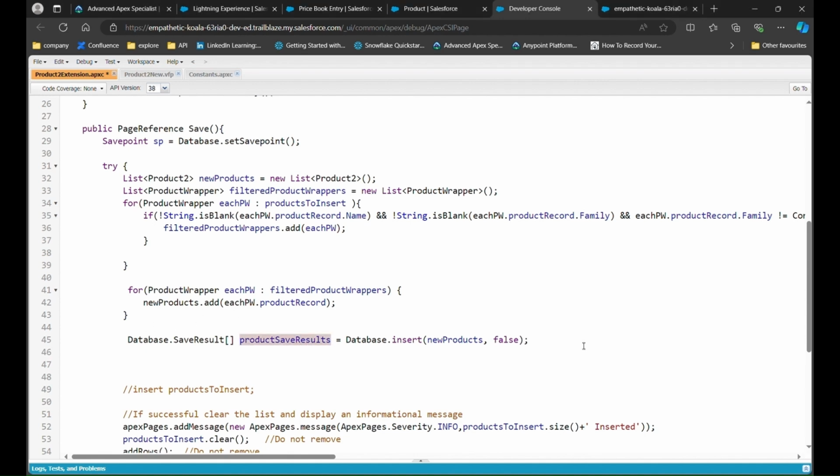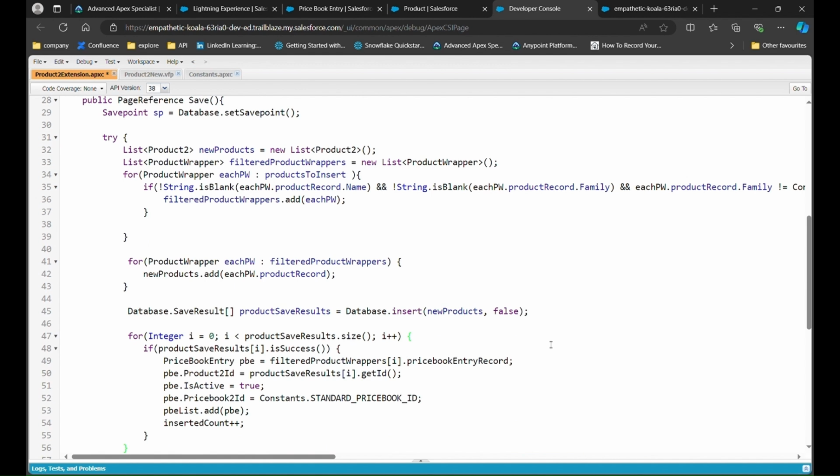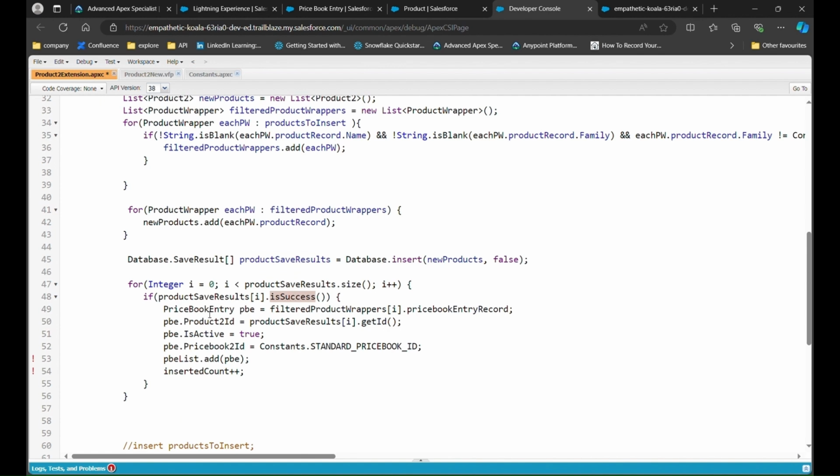So we just inserted the product, right? Now to get the price book entries linked to the product ID, we need to set it as active and then the product price book. Here I'm running the for loop on this product save results size. If it is a success, I'm checking if it is a success, then I am creating the price book, and creating the PB list.